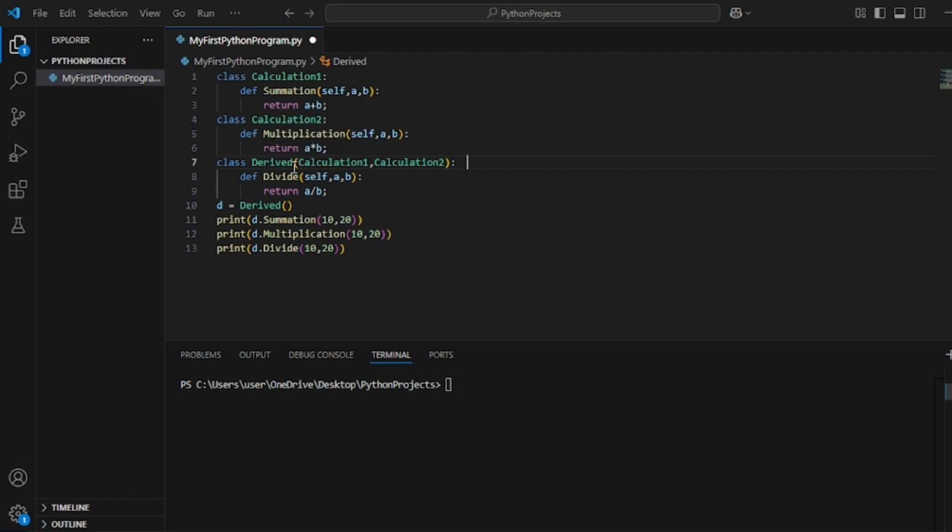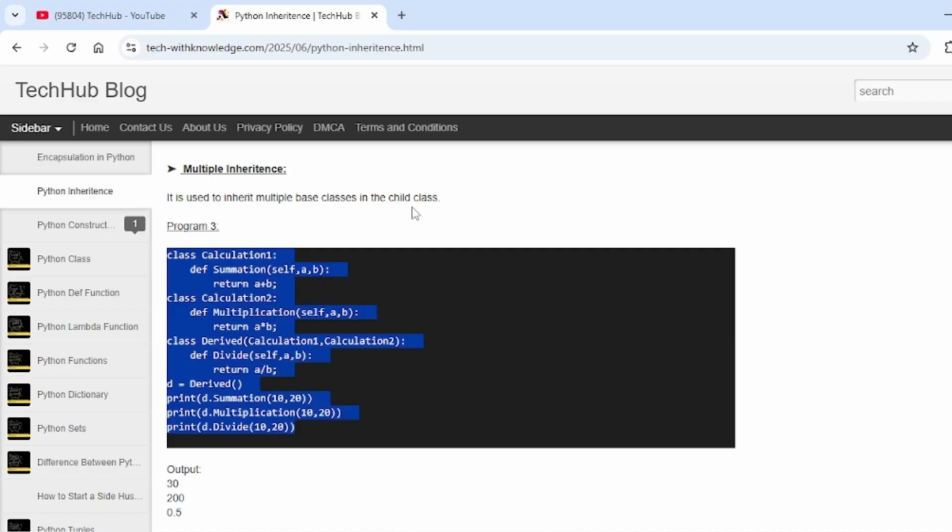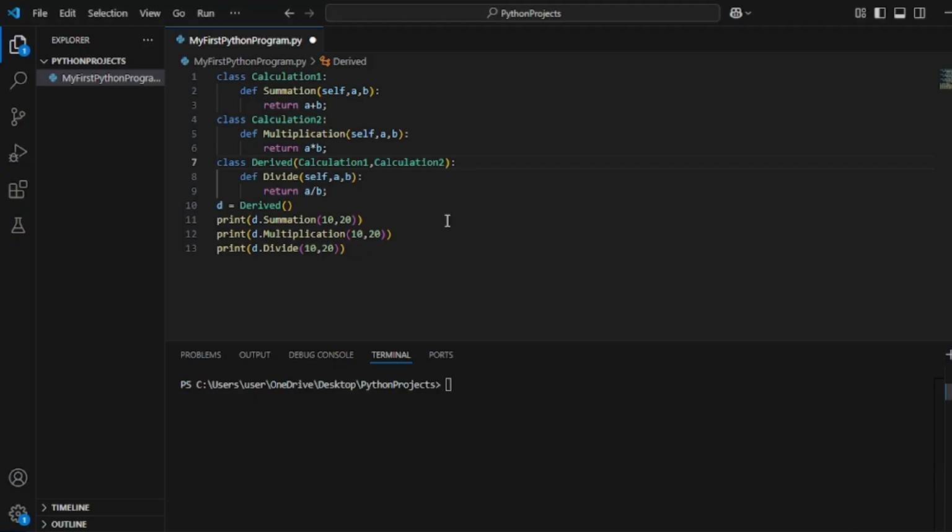So Derived, this one is calling both, that is Calculation1 class and also Calculation2. So this is called multiple inheritance. As we have just seen, it is used to inherit multiple base classes in the child class. Now this is a child class Derived and it has multiple base classes, that means multiple parent classes, Calculation1 and Calculation2. And this Derived class has method divide and it is returning A divided by B.